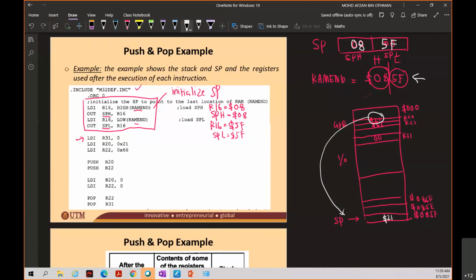What happened to your stack pointer? Now the stack pointer is decremented by 1. So the stack pointer now points to address 085E. Then you push another time. Okay, push R22. So you copy the value from R22, which is 66, letak dalam stack.